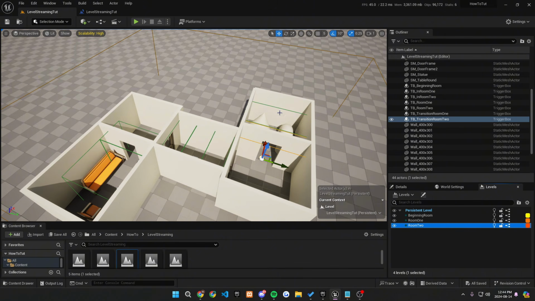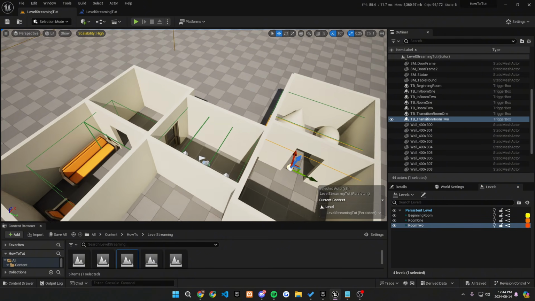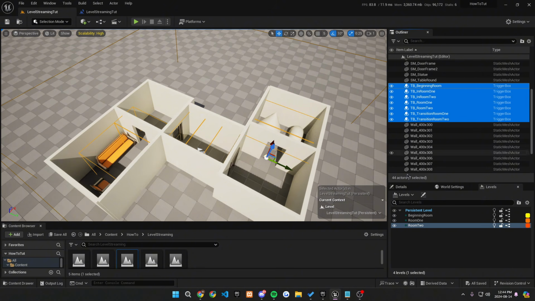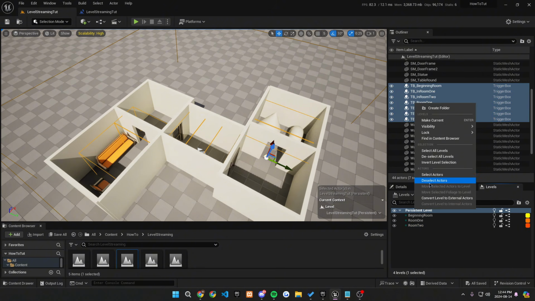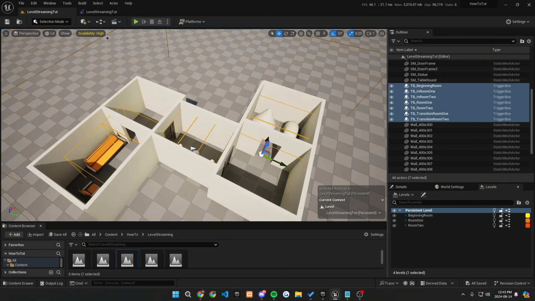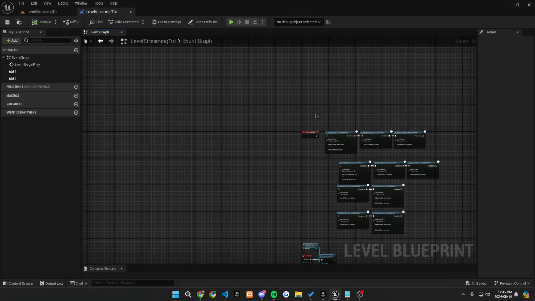So now that we have this, we can start working on how to actually make these things appear in our game. One thing to make sure of is to go over all of your trigger boxes and make sure they're all existing inside the persistent level. You can move selected actors to level. If they're not, you want this to all be inside the persistent level, because if it isn't, we can't actually access any of this in our event graph.